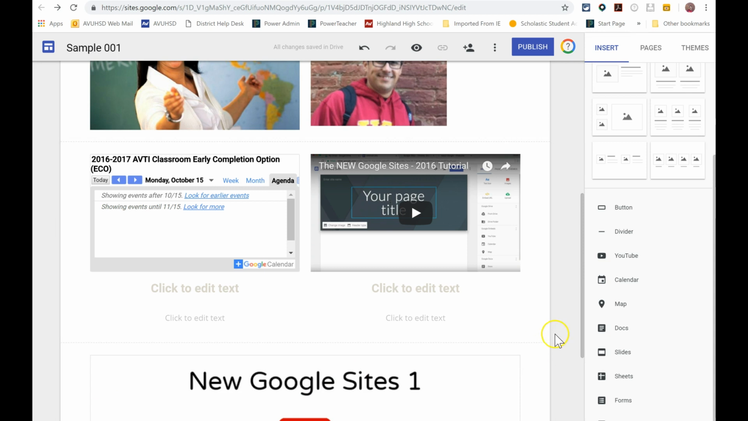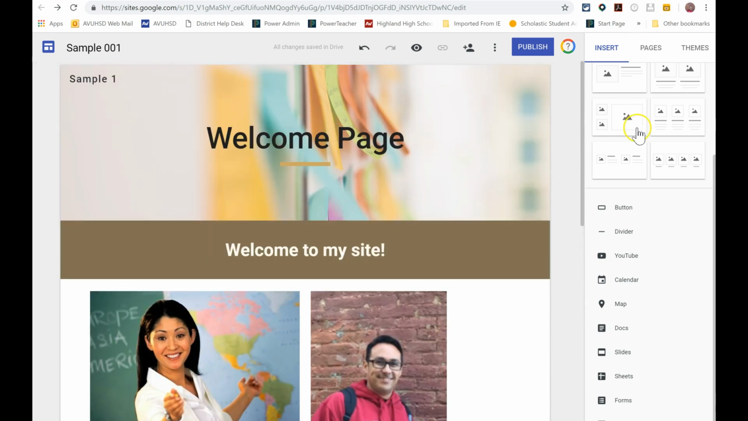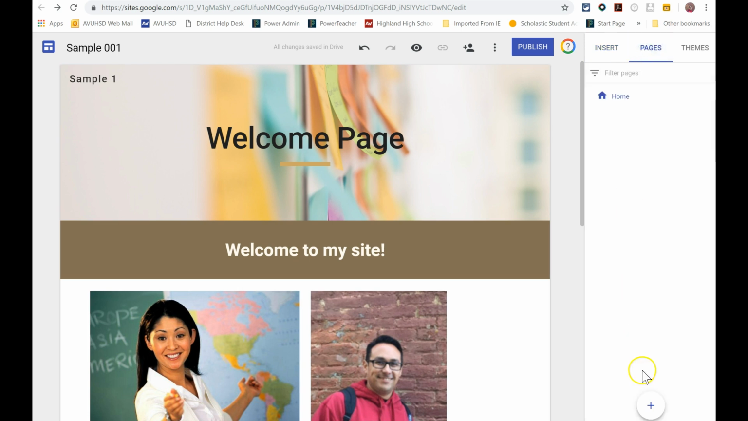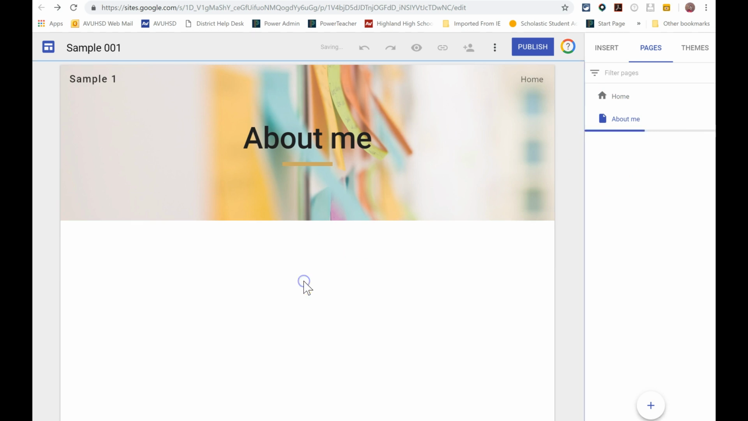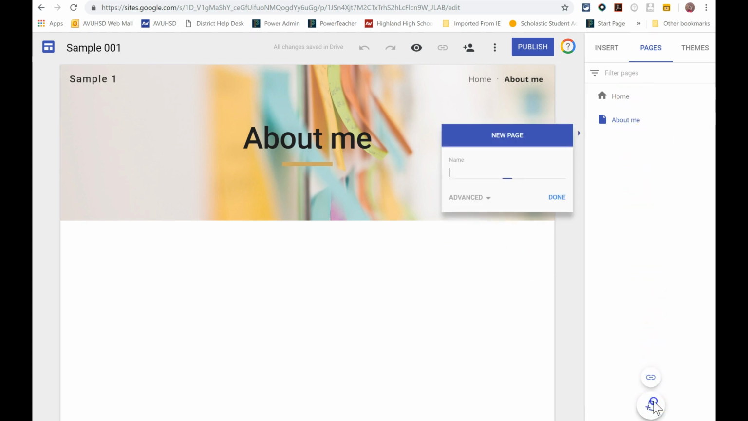All right, now I'm going to show you how to add pages and change the navigation. So you're here, and then you'll go to Pages on the side, and you'll hit that plus sign, and it'll create a new page for you. Now let's name it maybe About Me. All right. Click there, and it takes you to About Me, and then once it loads here, you can start to add content, just like the previous page, but it'll be filed under Home there.